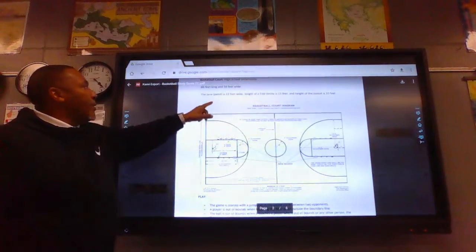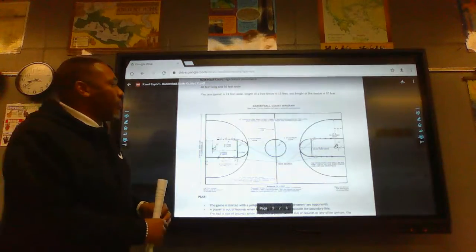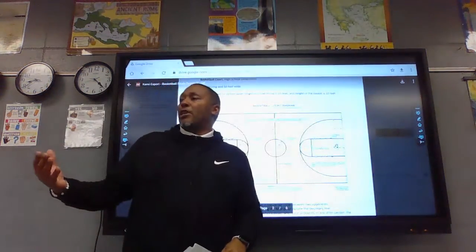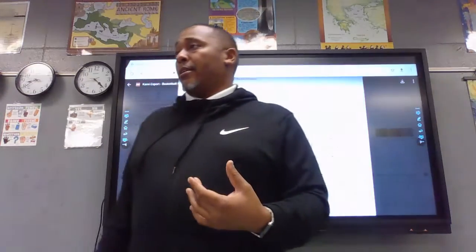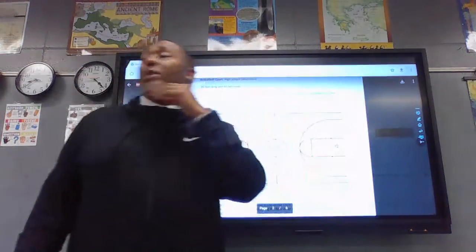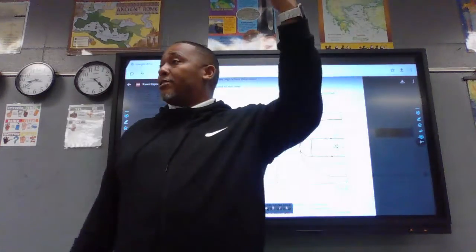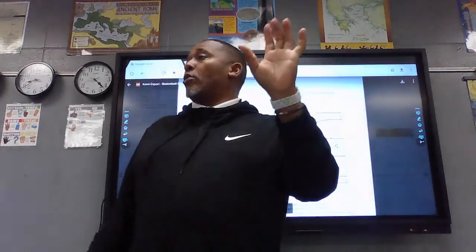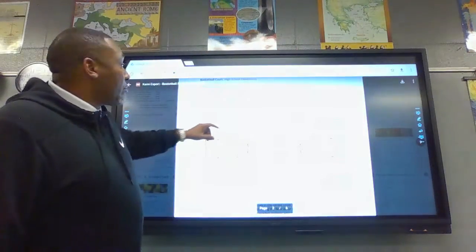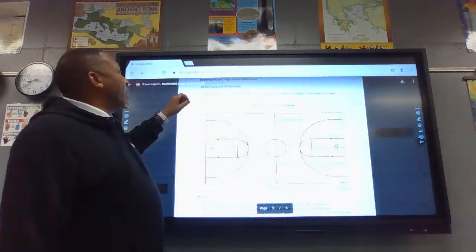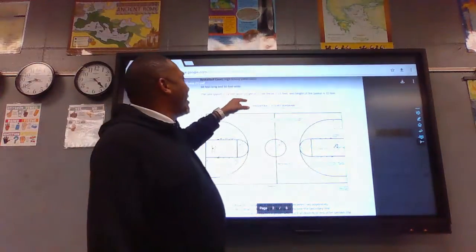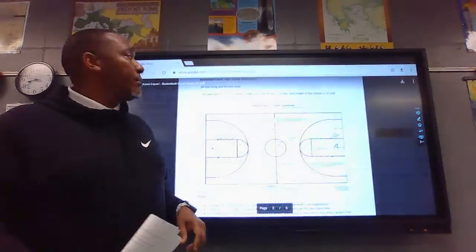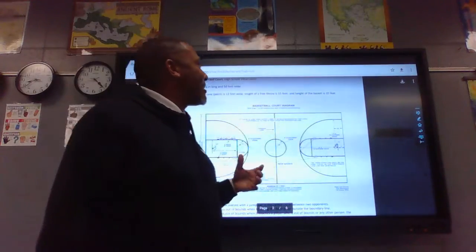The paint is 12 feet wide, and they're talking about this area right here. The lane, in basketball terminology, is called the key. The reason they call it the key is that it's the key to getting to the goal, the key to scoring position. So the lane paint is 12 feet wide, the free throw line is 15 feet from the basket, and the height of the basket is 10 feet.